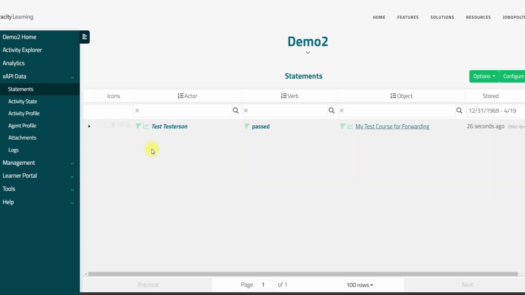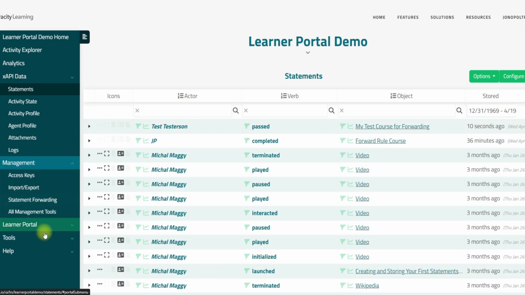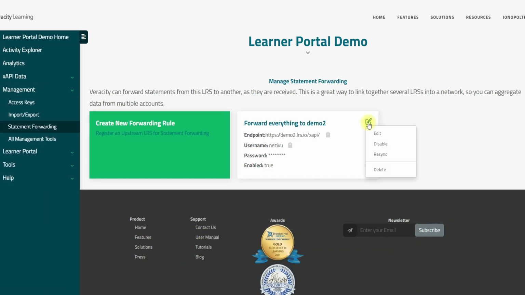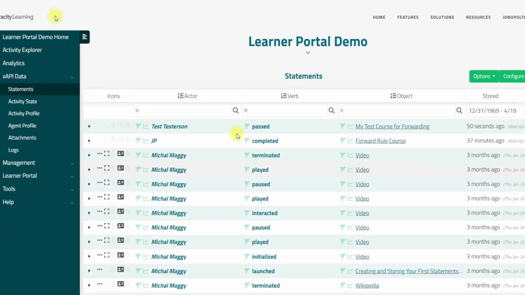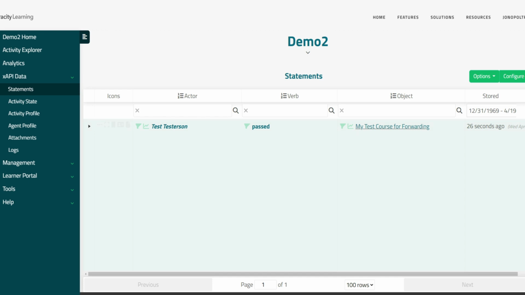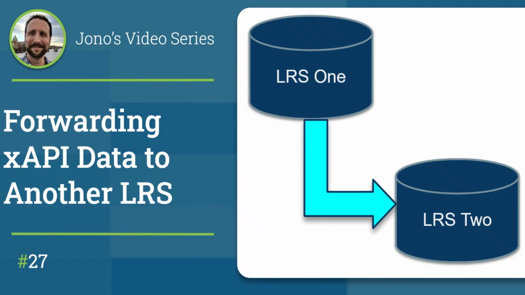Again, this is going to work just off of new data. If you want, go back into statement forwarding and you can run a resync. It'll ask you from what date you want to start the resync, so you don't have to do all time. You can do just the last month or anything, and that'll allow you to get all the data that was in this system previously also forwarded over if you like. Okay, I think that's going to do it for today.